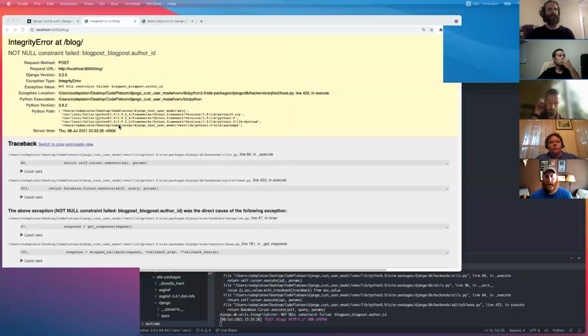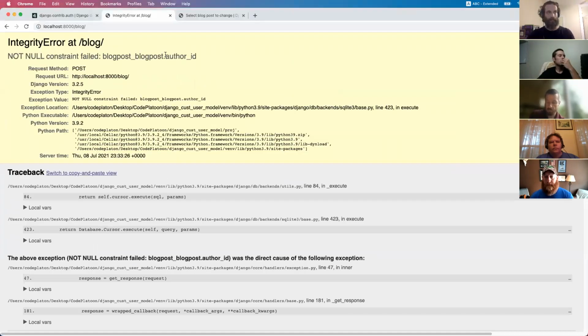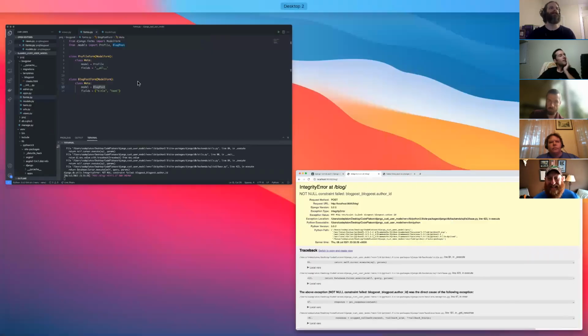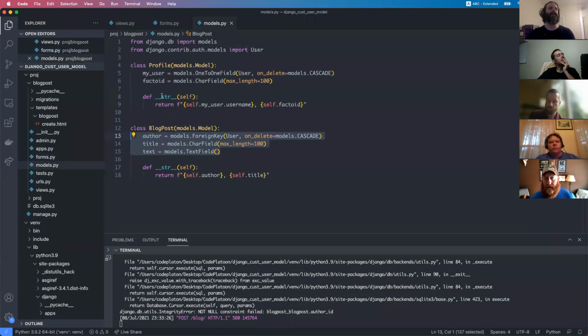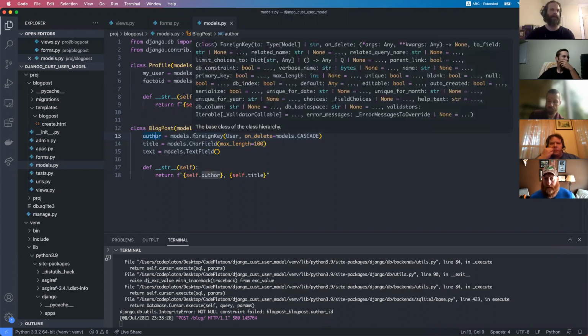Any guesses as to what this error means? Go ahead, Anthony. No, you got it. I already did it. I was going to say that since the form requires basically an author, you have to give it one, so you'd have to tell it that the user is the author. Yeah. So this author is a foreign key, and by default, this will be a required field.